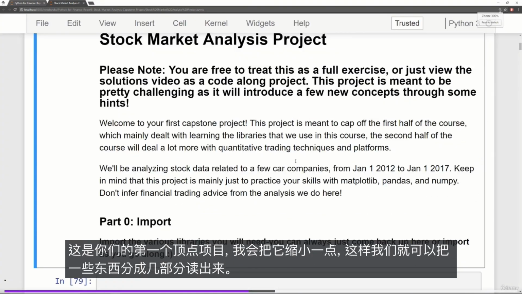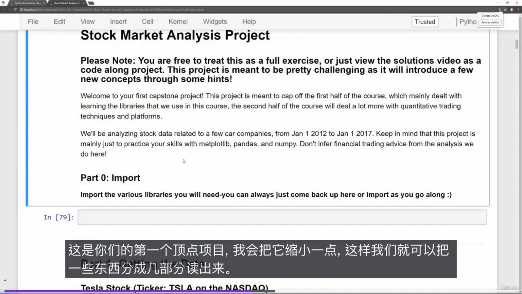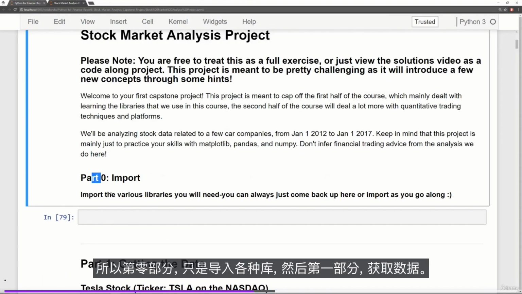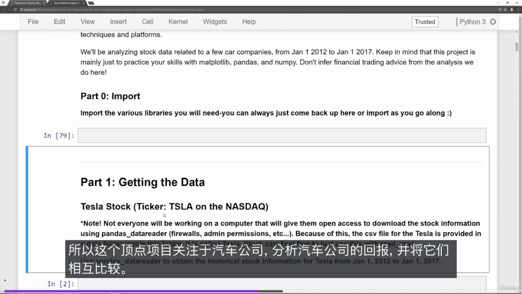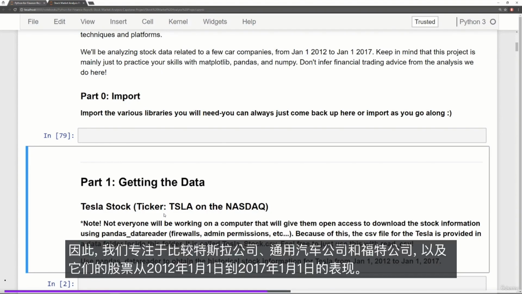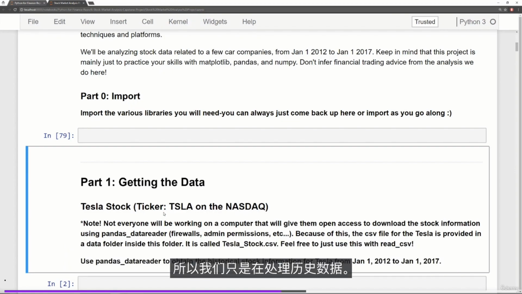I'm going to zoom out just a little bit so we can read some of the stuff. So it's separated out into parts. So part 0, just importing various libraries. Then part 1, getting the data. So this capstone project focuses on car companies and analyzing the returns of car companies and comparing them to each other. So we focus on comparing things like the Tesla company versus General Motors versus Ford and how their stock performs from January 1st, 2012 to January 1st, 2017. So we're just dealing with historical data here.